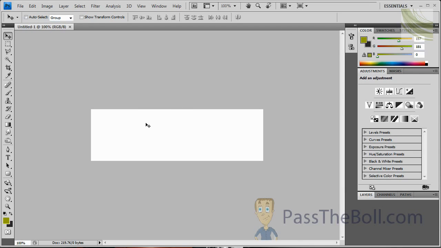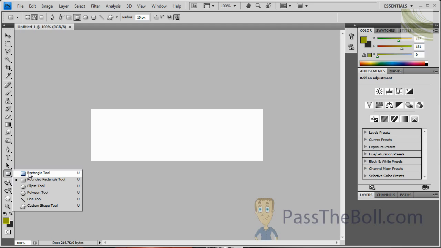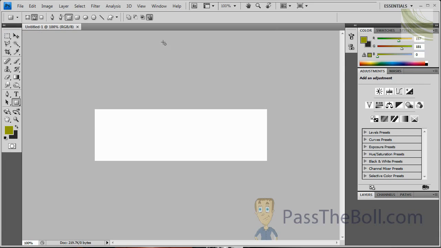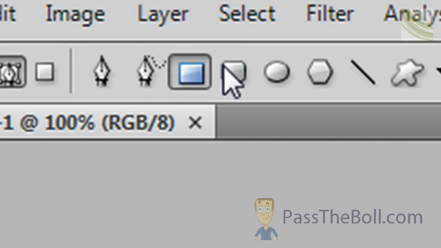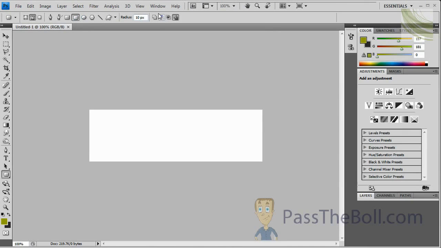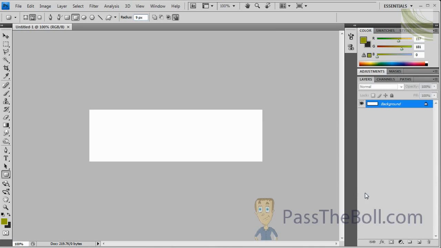Okay, now we have this window. We would take the rectangle tool, which is down here, right down there, and in Adobe Photoshop CS2 it would be right there. So let's take that, then select the rounded rectangle tool at the top toolbar, and then set a radius of 9. Okay, now we can start making our effect.